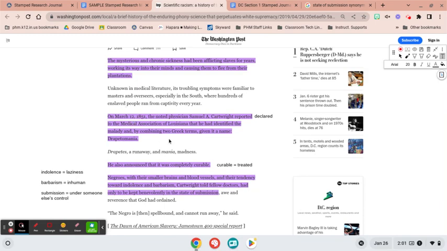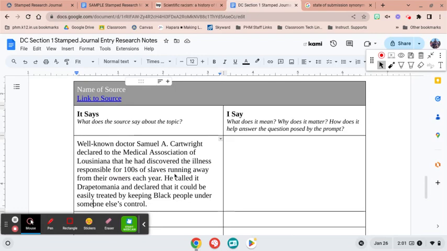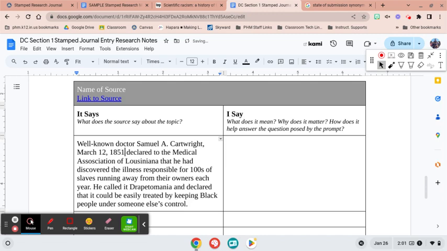It happened on March 12th, 1851, when he was addressing the Medical Association of Louisiana. So I'm going to go back and add in that detail. So that was March 12th, 1851. I added the date in there. So now I have all of the necessary details.